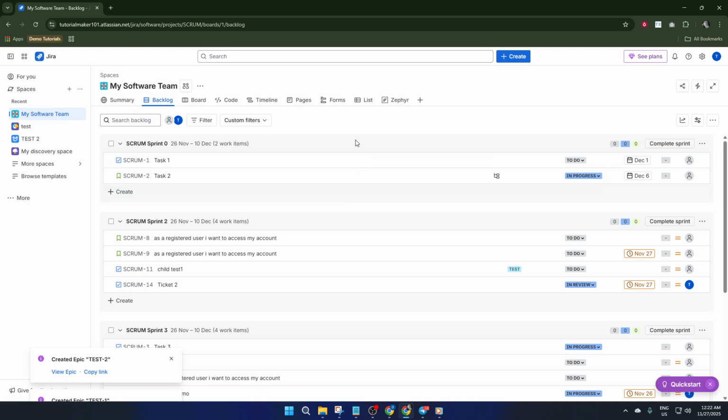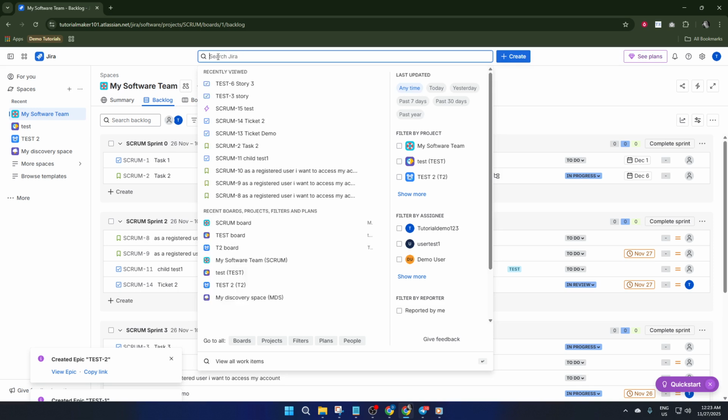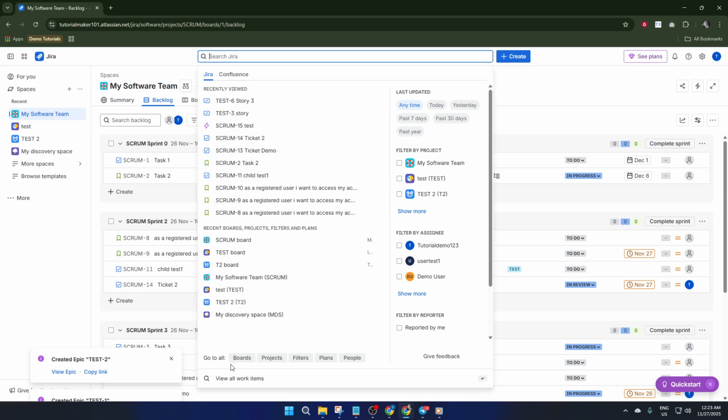Let's jump right in. First things first, head to your Jira dashboard and look for the search bar. This is usually right at the top, easy to spot, and it's your gateway to finding exactly the tickets or issues you want to export. Go ahead and click on Search to get started.